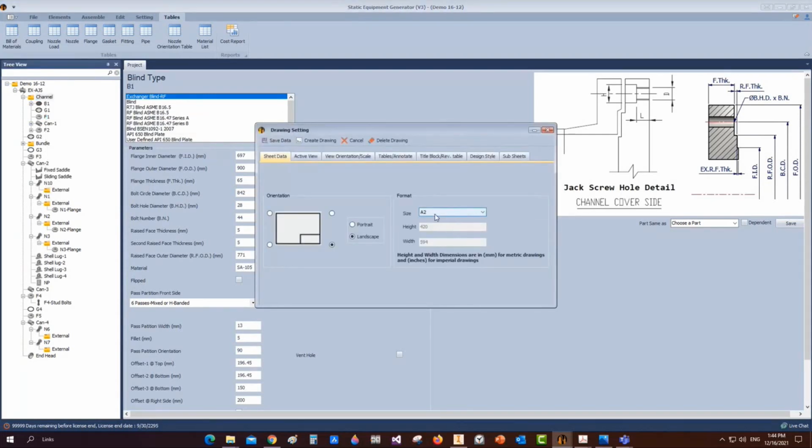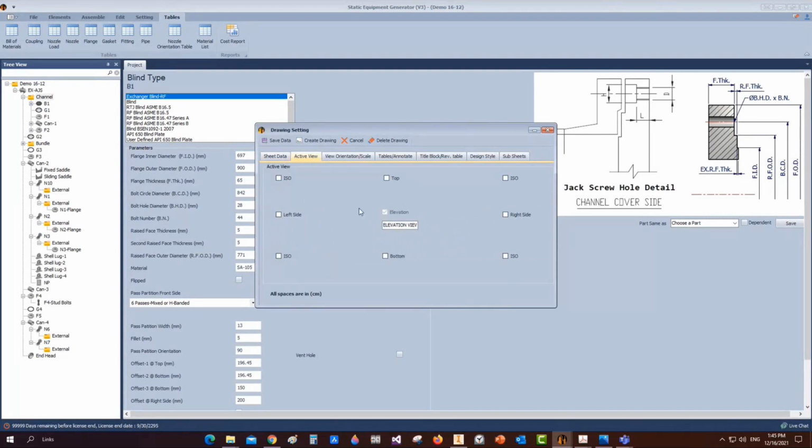Now we will select the size of the drawing. Let's select A2, and from here select the orientation of the drawing, landscape or portrait, and the location of the title block. You can make it bottom right or top right, or select the suitable location for your case. And from here let's select the elevation view, and let's select the right view.